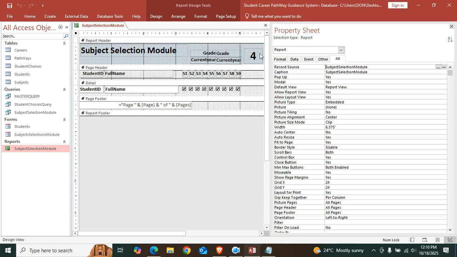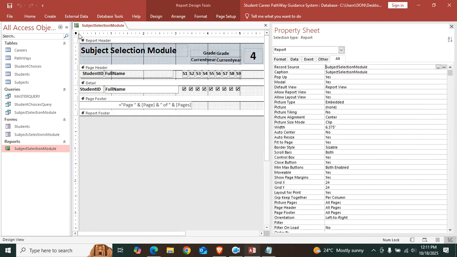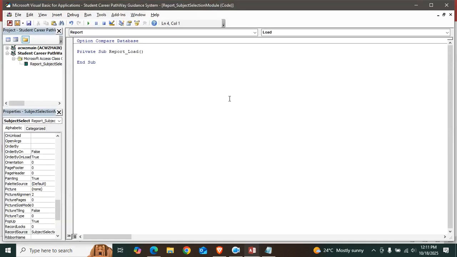So to filter subject number 4 only, and subject number 5 individually, we shall introduce a VBA code called Me.Filter equals to S4. So this one will now filter subject 4. So I copy this. I only change for subject 5, I write S5, S6, etc. So go to property sheet, go to event, on load. When the system loads, what happens? Here you just have your code, subject 4, yes. Save that one. That is for subject 4.